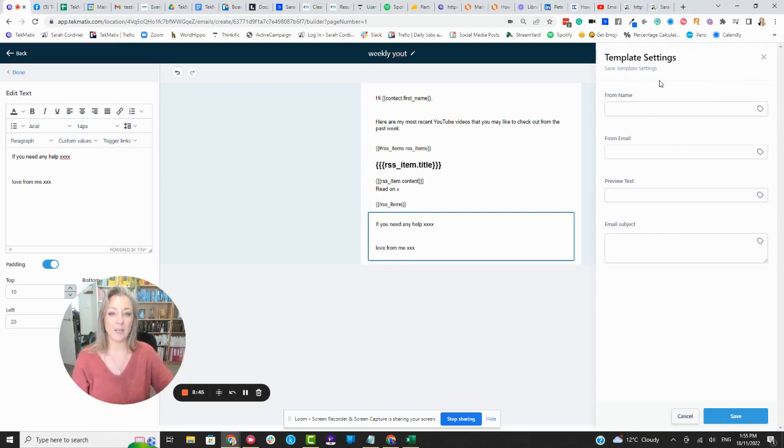By the way, clicking on settings here is where you're going to set who this email is from, who it's going to, and what the email subject is going to be. So you're definitely going to want to do that. So let's pretend I was sending this from TekMatix. I might put whatever email it is I want the people to see at tekmatix.com. Whatever email you want people to see goes there.